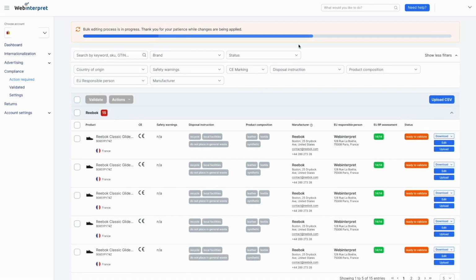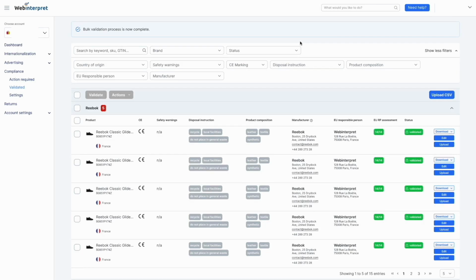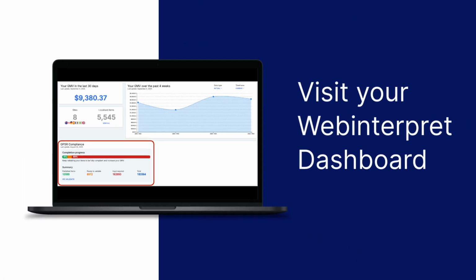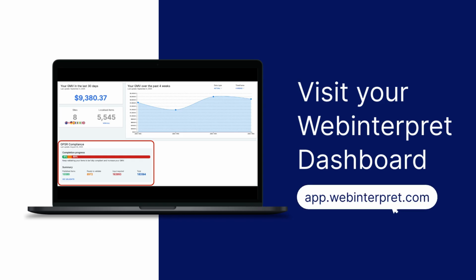Webinterpret will start validating your items, which may take a few minutes. You can cancel the validation process if needed while it is still ongoing. If validation is successful, a green message will appear confirming its success, and the items will move to the Validated tab. You can check how many of your items have been validated, not validated, and are still missing information from the main window of your Webinterpret dashboard.